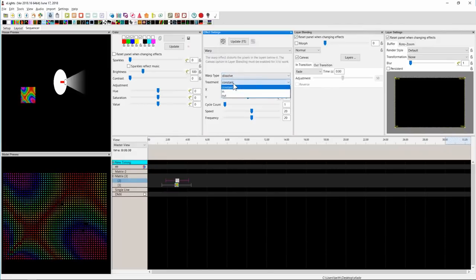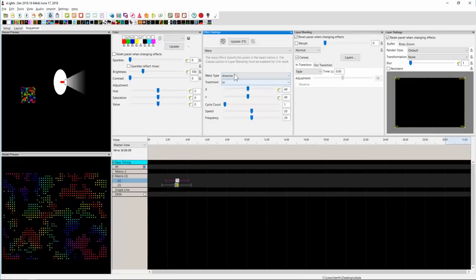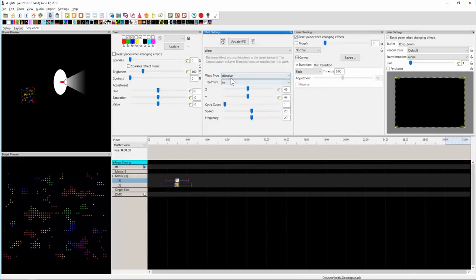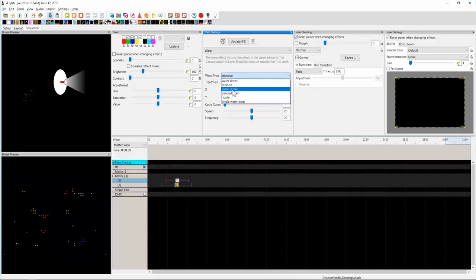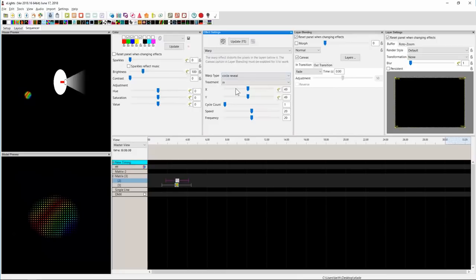I think there's also, oh, that's right. Yep, you can also dissolve it out. Dissolve in. Now, not all of these things work together. Kevin is working on getting this panel so that the panel works a little smarter and disables options that don't go together. The circle reveal is a kind of nice blended circle reveal on your model.